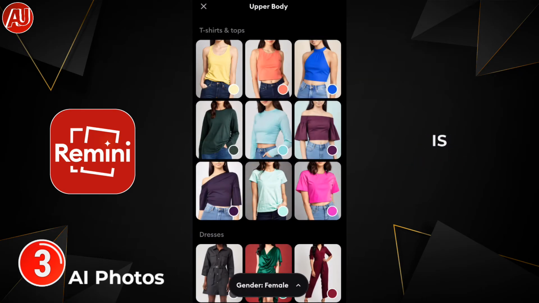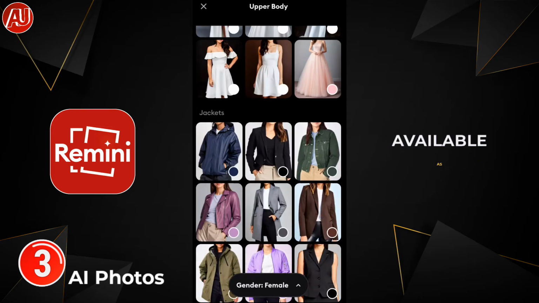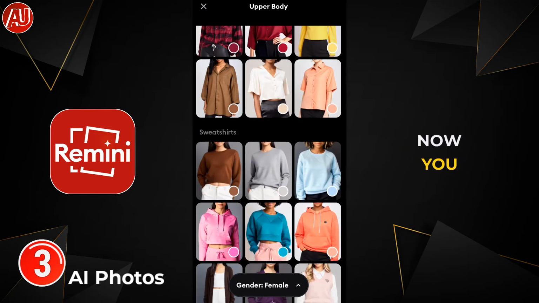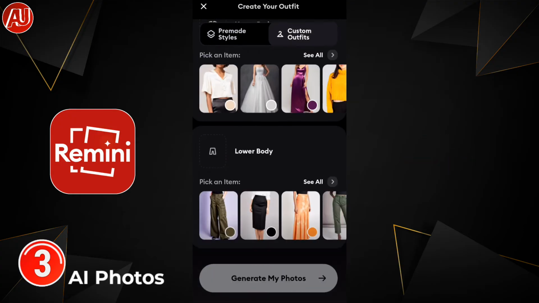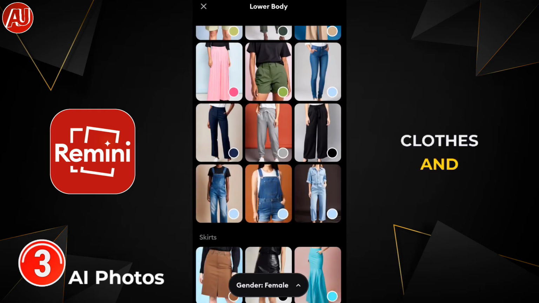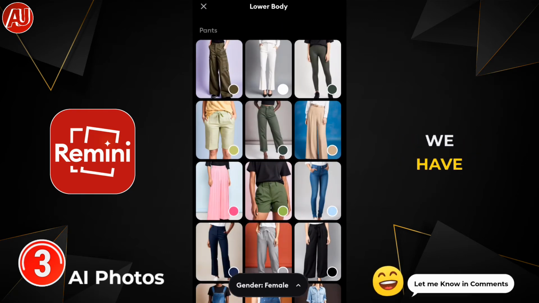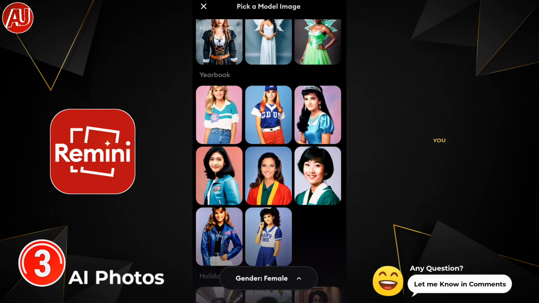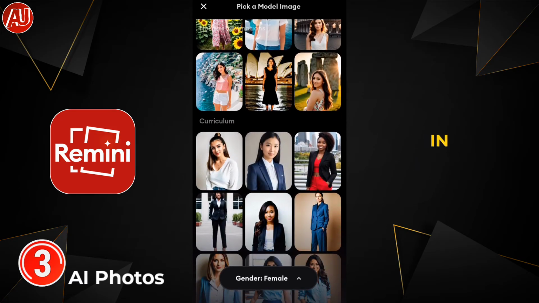So right now here are the options available. We have upper body options as well as lower body options. Now you can select what type of dress you like. I selected female the first time and uploaded 8 photos. That's why clothes and overall model options are available in the female category. We have a bunch of options available here that you can select. So I'm going to choose this one. This one looks good in my opinion.